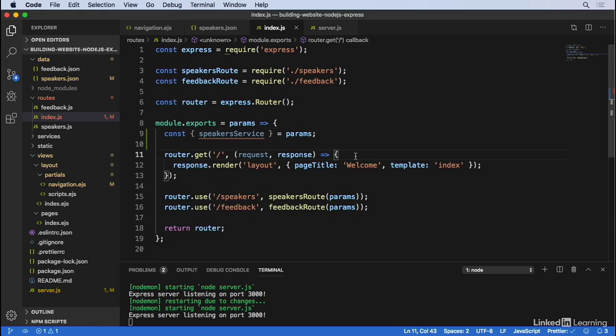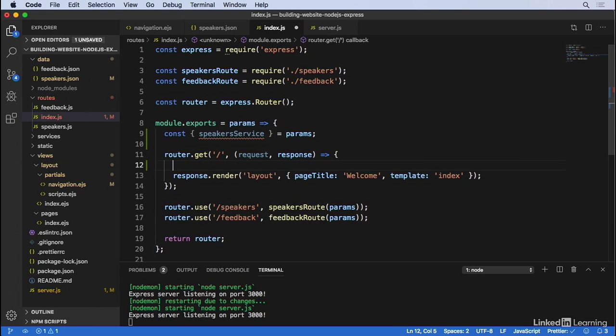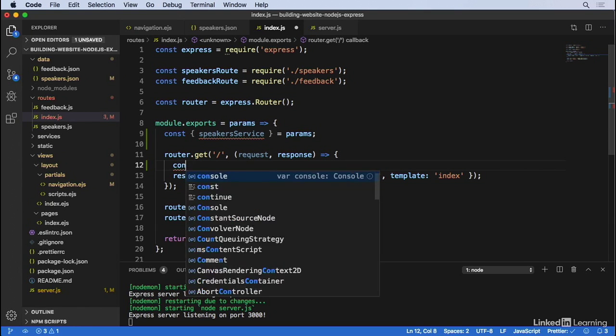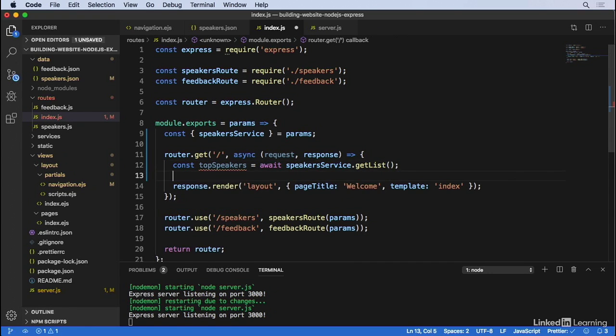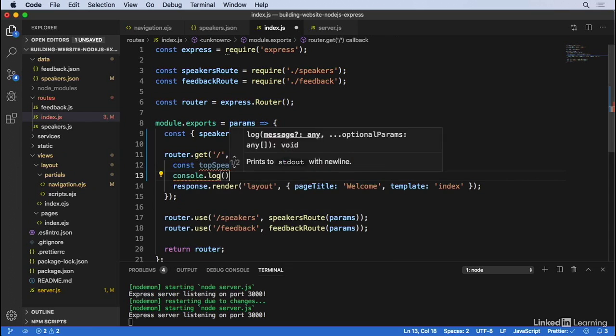Next, I want to fetch the speakers list, and in this case, the speakers names won't do because we also want to have the title of the talk of the speakers, and we have a method for that. So I now add const top speakers equals, and now we await again. This means we have to make this callback function here async, and I add speakers service, and there is a method called getList, which will give us the complete speakers list, including the title of the talks. And to also see that, let's do a console log here, top speakers.